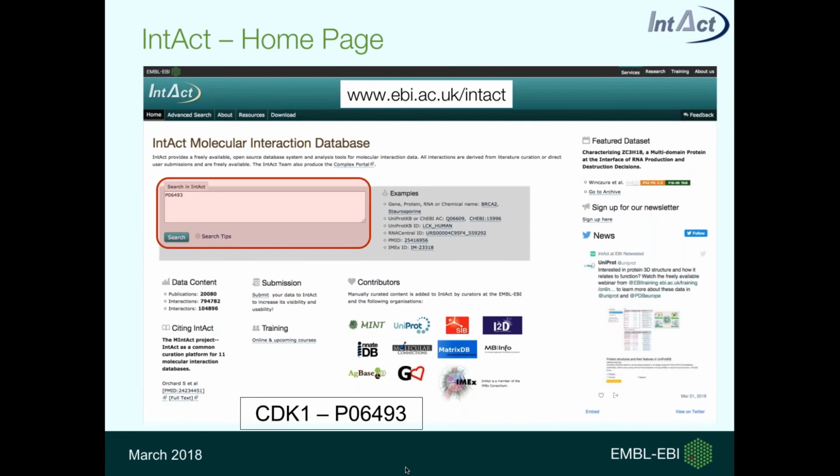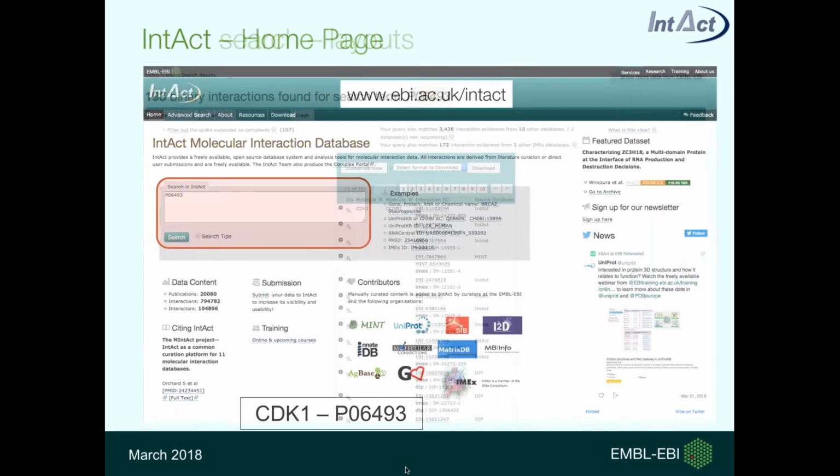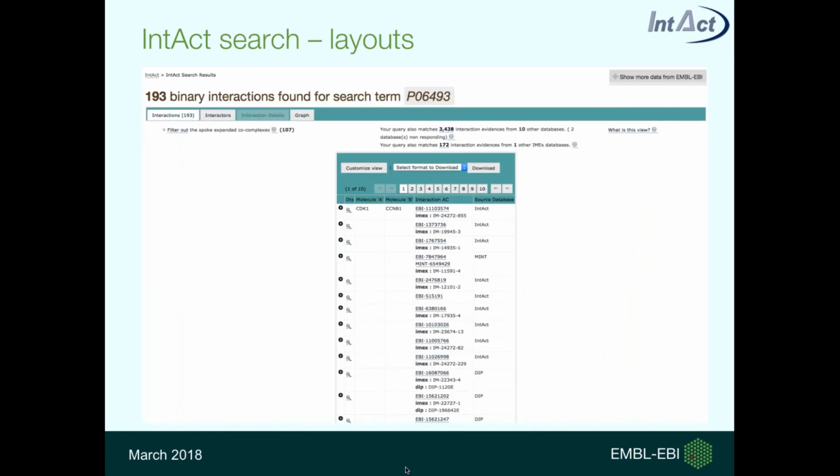I've chosen the example of CDK1, which is P06493. This is the UniProt identifier. When you search with this identifier, you get nearly 200 binary interactions. Bear in mind, if you repeat this exercise after the next release, these numbers might change.